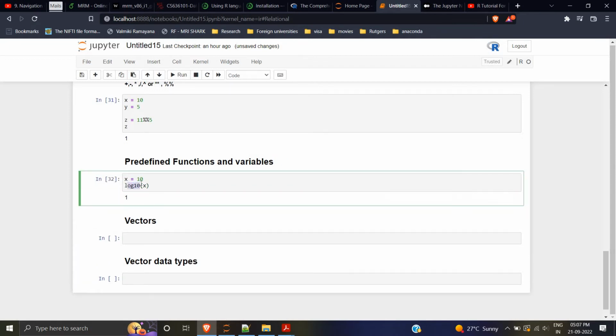So this is log to the base 10. You can also have, say, log to the base 2. You can also have log to the base e, that is natural log. So this is natural log. If you want exponent, that is exp of 1, this is also a predefined function. So log to the base e of e is 1. Okay, so these are some predefined functions.